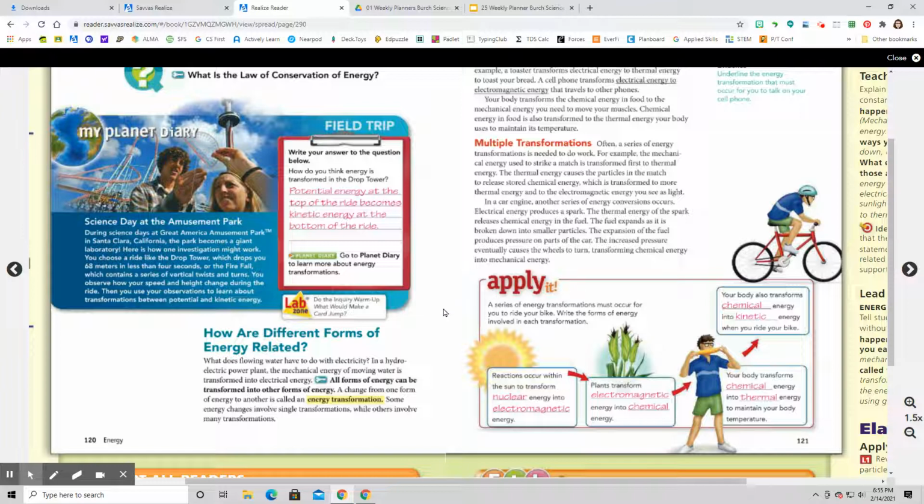So, how are different forms of energy related? All forms of energy can be transferred into other forms of energy. We talked before a couple weeks ago now that you cannot create or destroy energy. It just turns from one type to another, and it often changes form when it's doing work. So, to change from one energy to another is called an energy transformation.